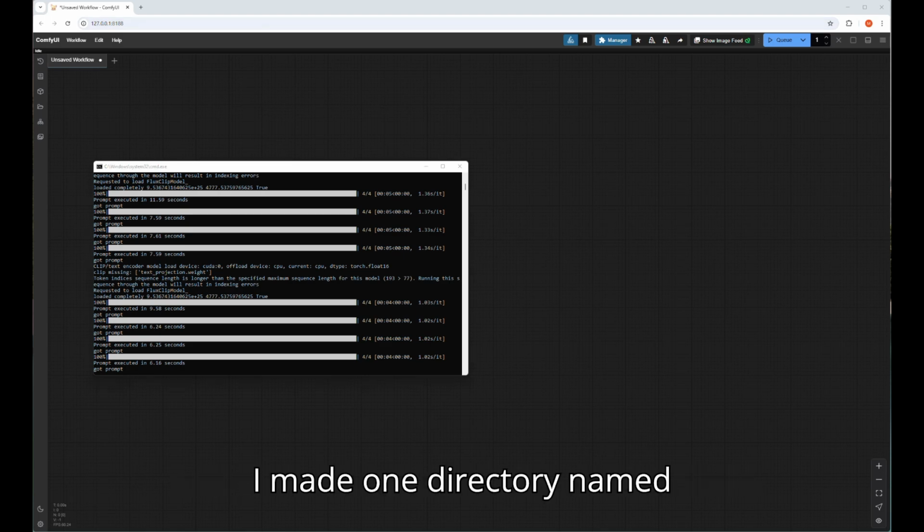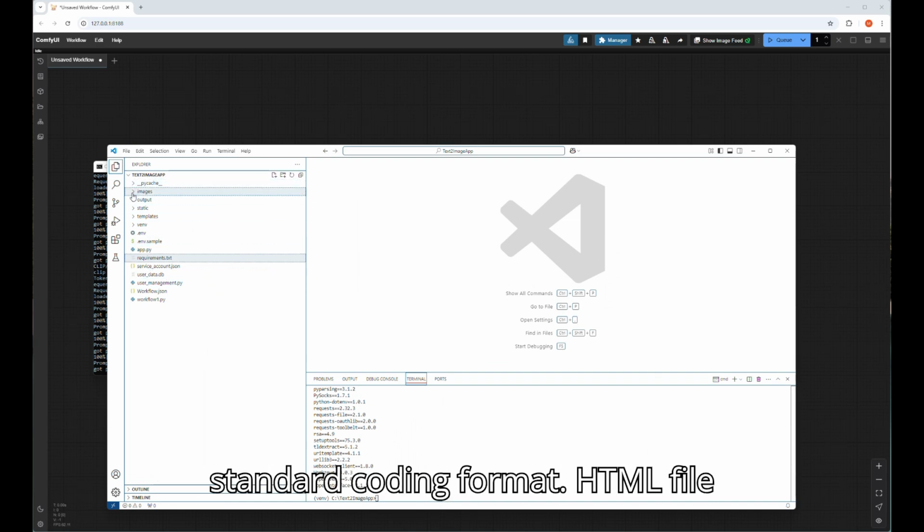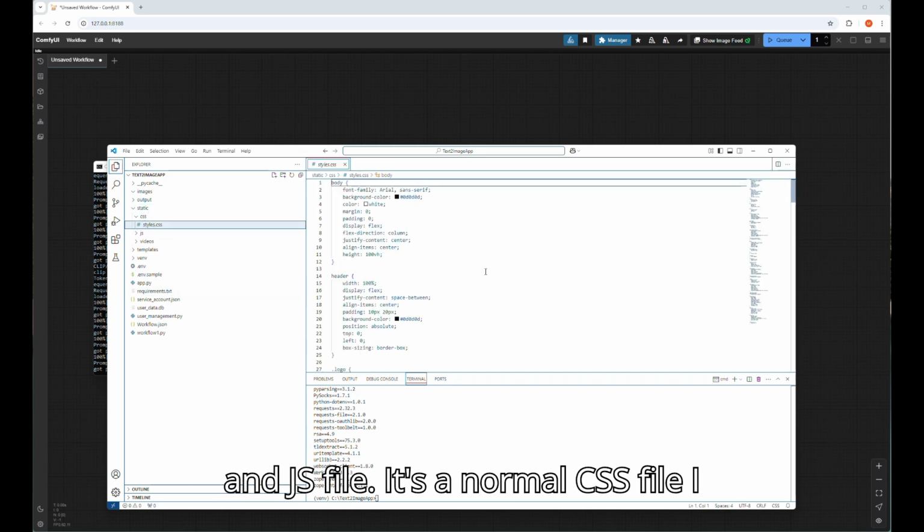Here I made one directory named text to image app, and under that is the standard folder structure to run one HTML website, which you usually get by using any standard coding format. The HTML file template is linked with CSS and JavaScript. Let's navigate the CSS file and JS file. It's a normal CSS file.